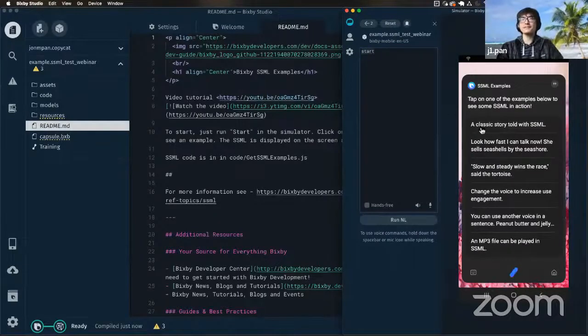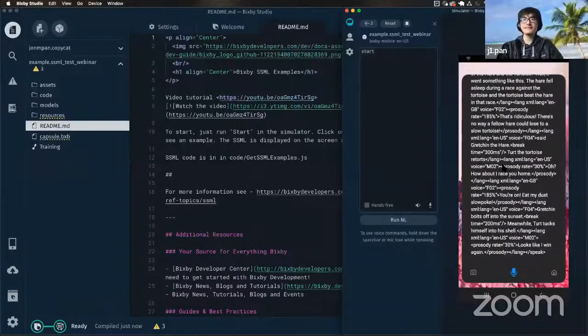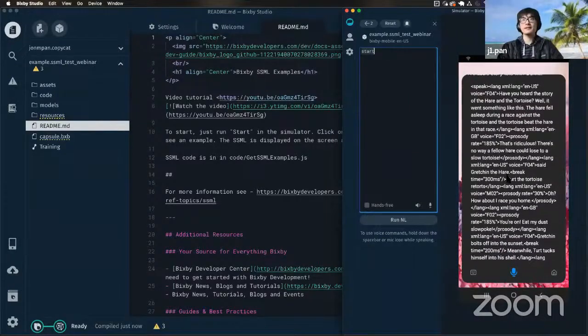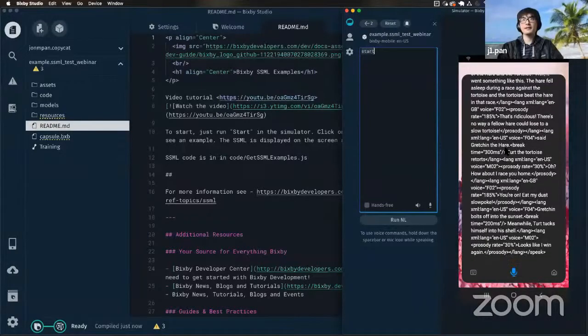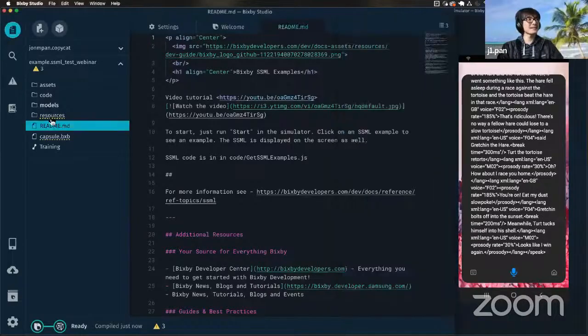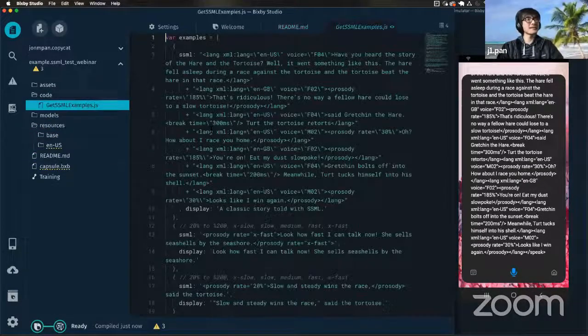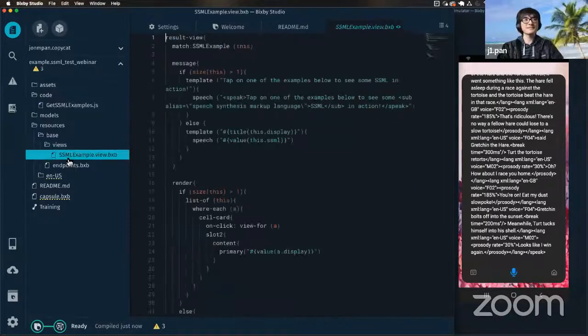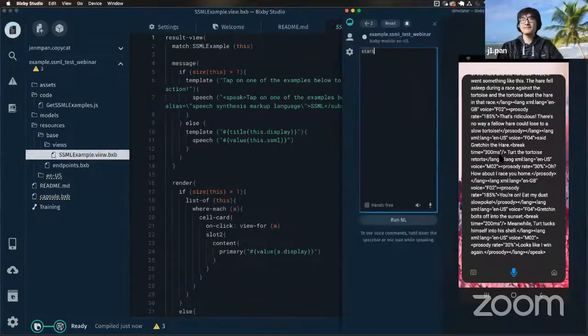Have you heard the story of the hare and the tortoise? Well, it went something like this. The hare fell asleep during a race against the tortoise, and the tortoise beat the hare in that race. That's ridiculous. There's no way a fellow hare could lose to a slow tortoise, said Gretchen the hare. The tortoise retorts: Oh, how about I race you home? You're on. Eat my duff, slowpoke. Gretchen bolts off into the sunset. Meanwhile, Turt tucks himself into his shell. Looks like I win again.